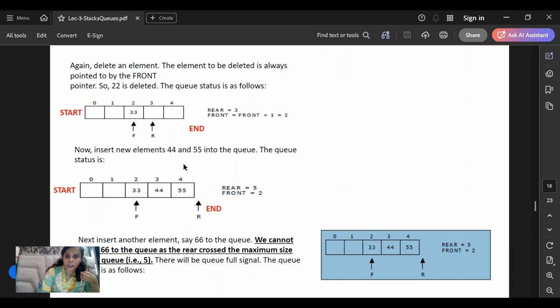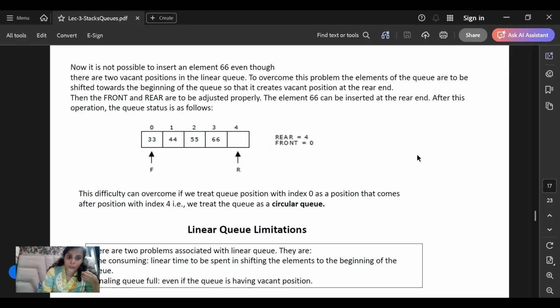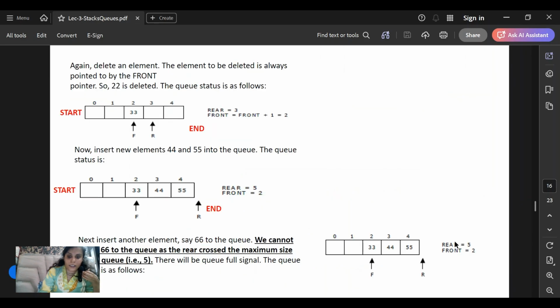Even though there are two vacant positions, we cannot enter 66 in the queue because rear has reached the maximum size. To solve this problem, there is another queue known as circular queue, which we will understand later on. For now, the linear queue's limitation is that it is sequential, and in order to insert elements you have to shift the elements, so it is very time consuming. Second, even though the queue is not full, it will signal that it is full.